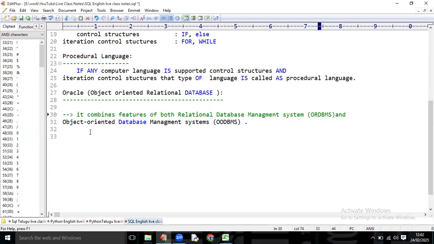Okay. So a language which combines the features of both relational database management system and object oriented database management systems is called an object oriented relational database. We are going to discuss this topic in our upcoming sessions, so you can understand it in a better way. Till now it's an introduction class only, so I'm not going in depth on this topic.